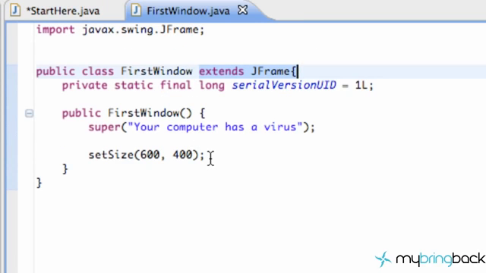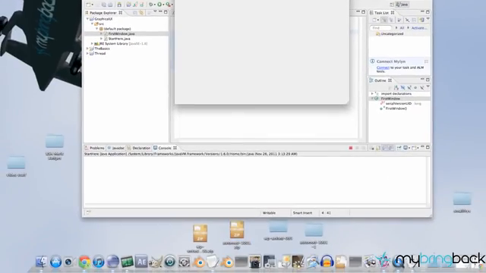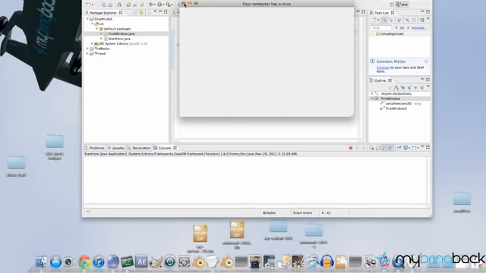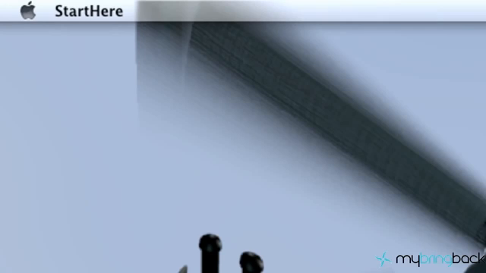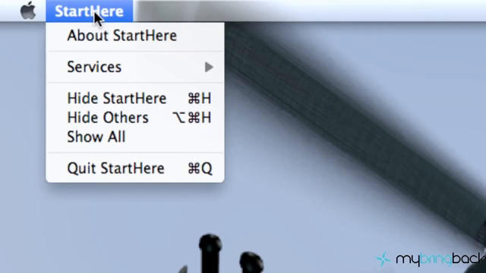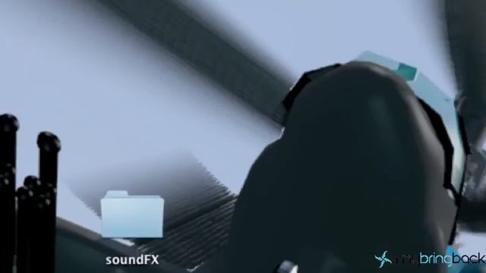The next thing that we want to do is, if we run this application again, when we click this exit box, I click exit, but as you can see down here, it's still saying that we're running some kind of a Java application. It didn't actually close our program. What we're going to do to close it is go up to this tab here and hit quit start here, because that's our first class, so we're just going to quit that out.